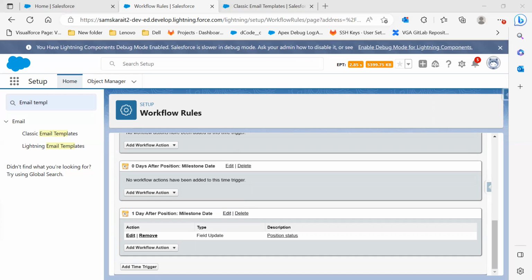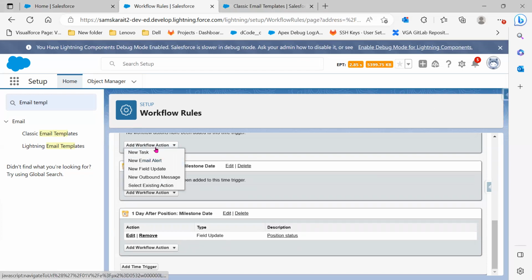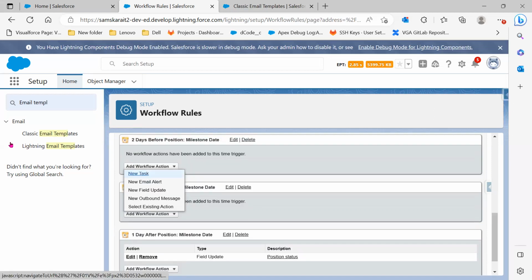How many mails can we send? So basically here, as per the workflow rule, you can do 40 actions. That includes the email alerts also. If you are creating the action for the email alert, it is 40. It's not per user.